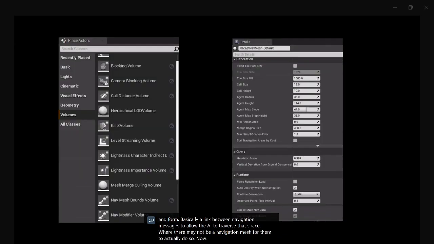Now, the navigation mesh is generated within the editor. It does not come built into any level within Unreal. In order to generate a navigation mesh, we must first drop a navigation mesh bound volume inside the level. This can be found in the Place Actor window under the Volumes section. We can then resize our volume to cover the area that we wish to have navigation mesh on.